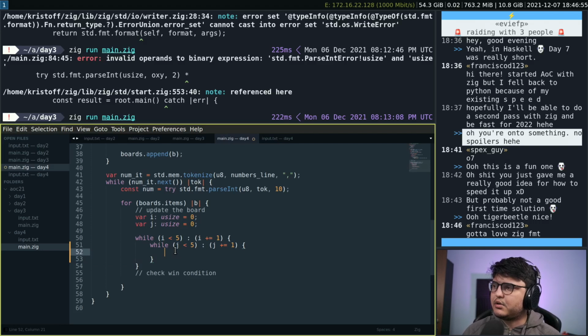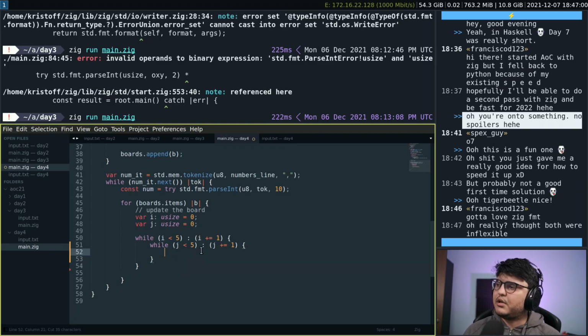Okay, so well, we keep scanning, and as we scan, if we find a match, then we update, and then in here we check the win condition.